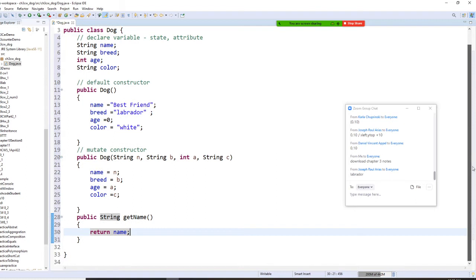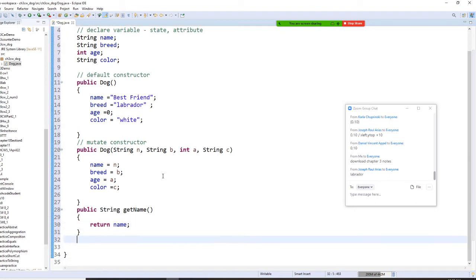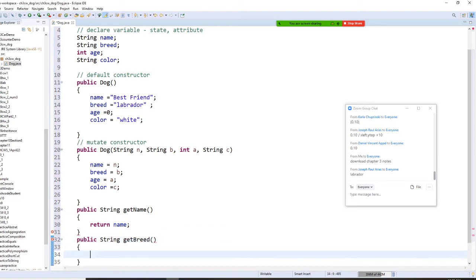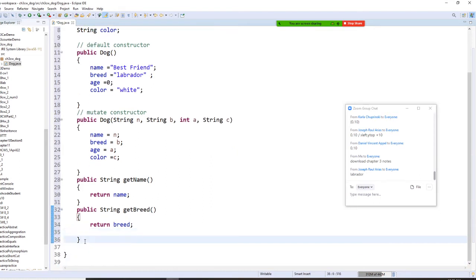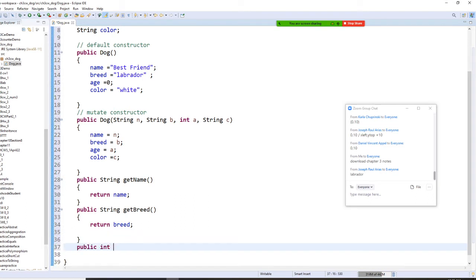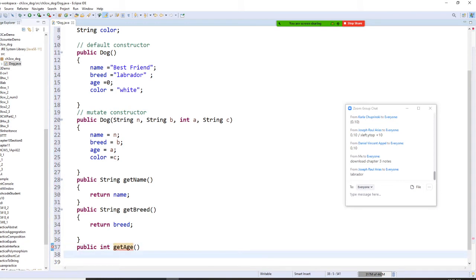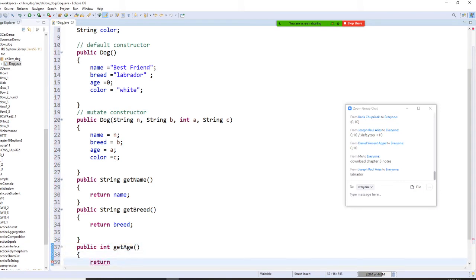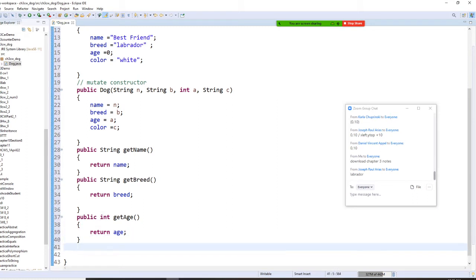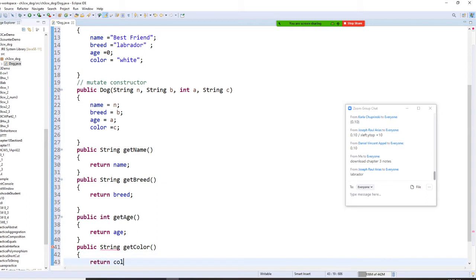Ladies and gentlemen, can you follow me and continue right now? I'm going to write public String getBreed, and return breed. Then public int getAge, and return age. Then public String getColor, and return color. Okay.